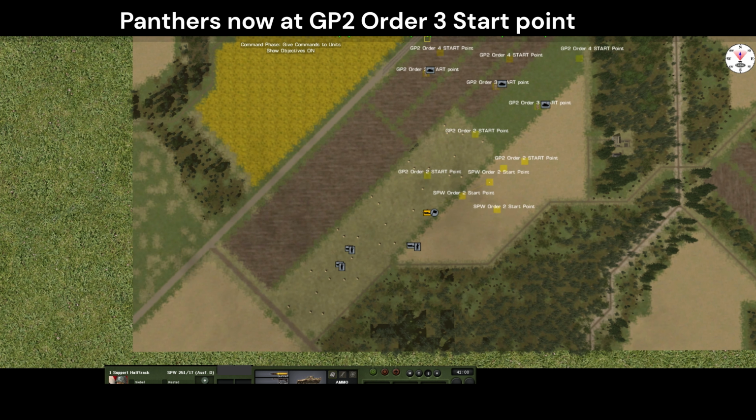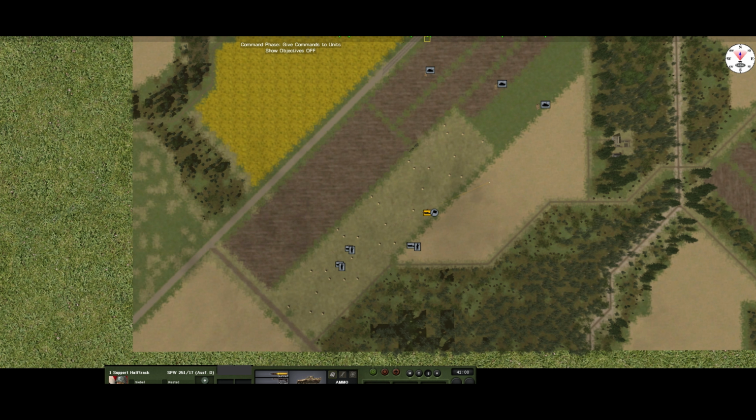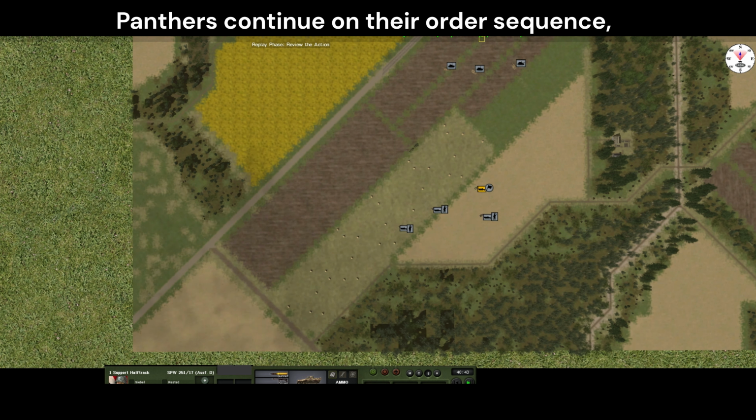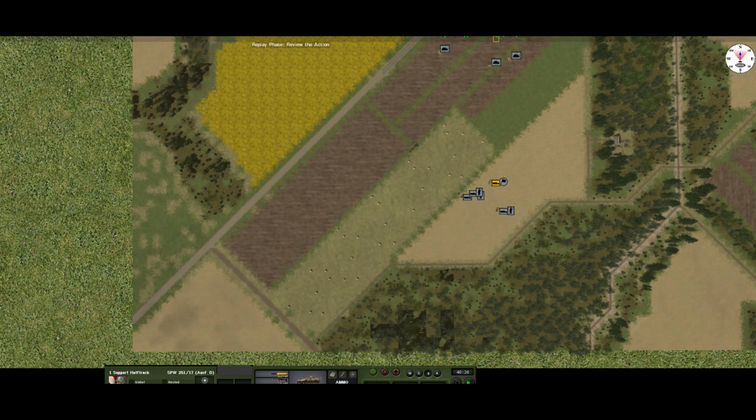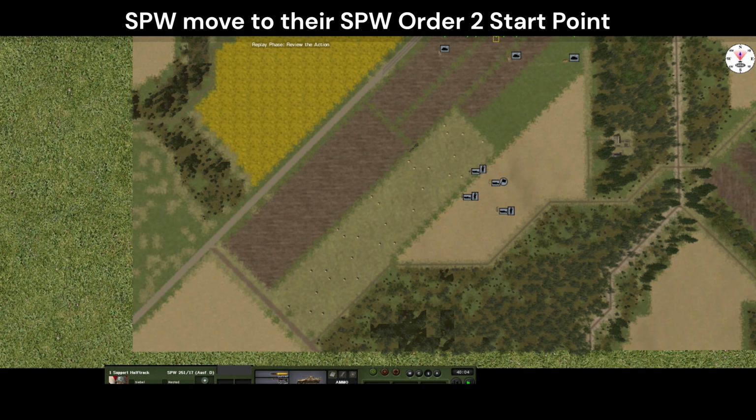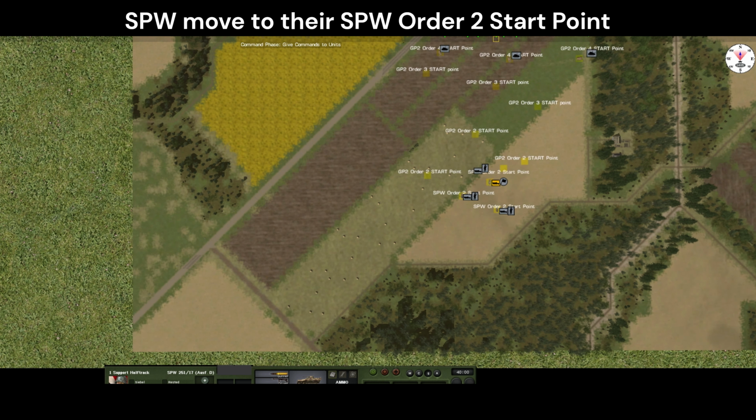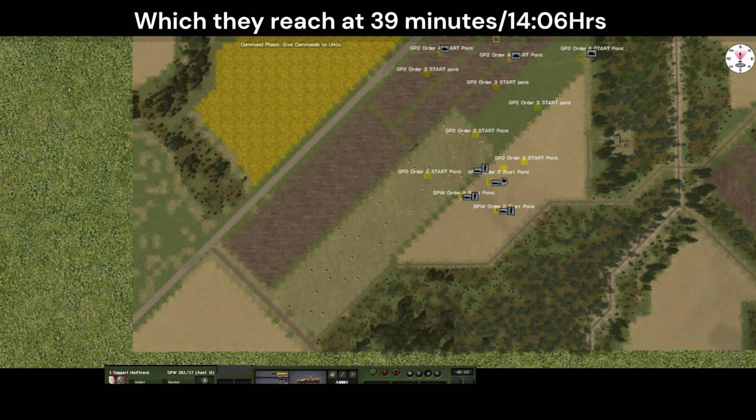Panthers are now at Group 2 Order 3 start point. The Panthers continue on their order sequence. SPWs move to their SPW Order 2 start point, at which point they reach 39 minutes or 14:06 hours on the clock.